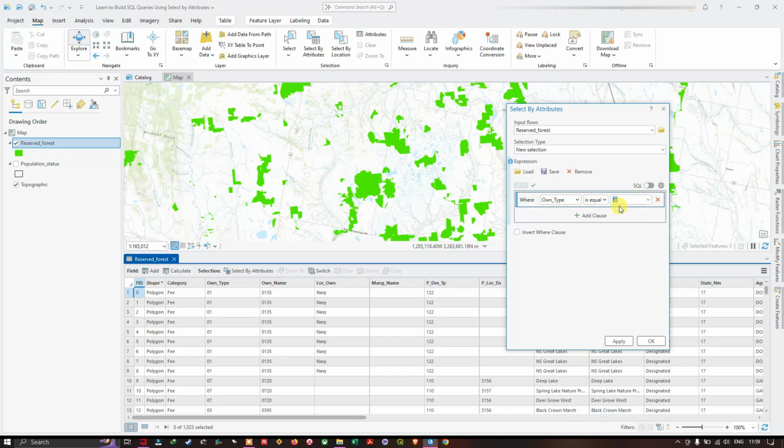The interesting thing about using select by attribute is that it is very easy to subset the data from a large dataset. For example, we have managed to subset this particular owner type which owns this set of reserve forest using the simple expression we have mentioned: the owner type field is equal to, and then we select the value 01. The 01 represents, like all these numbers, a different owner type. For example, 01 represents the non-government owner type. So we're going to select this.